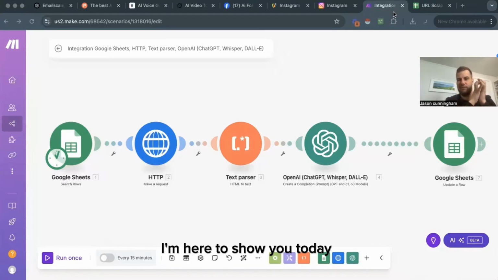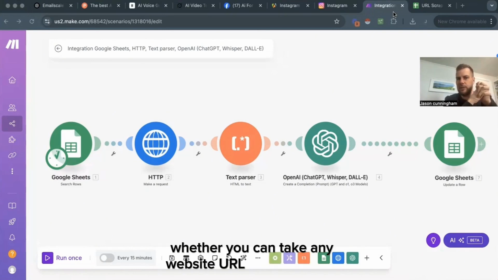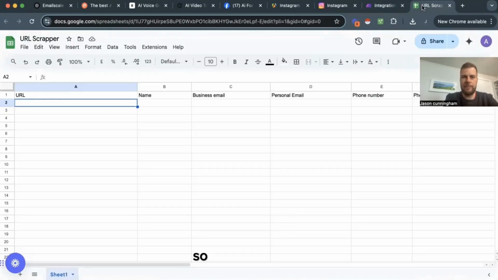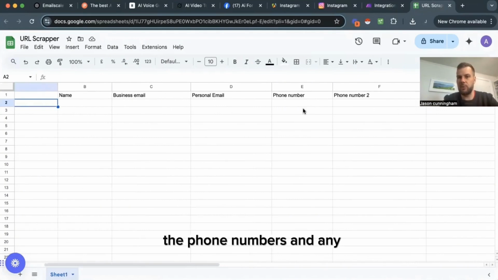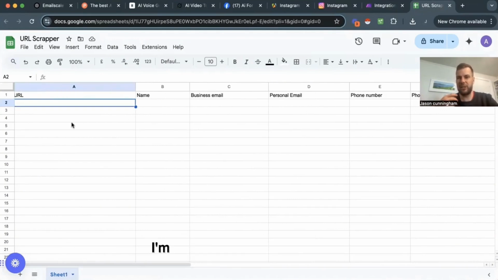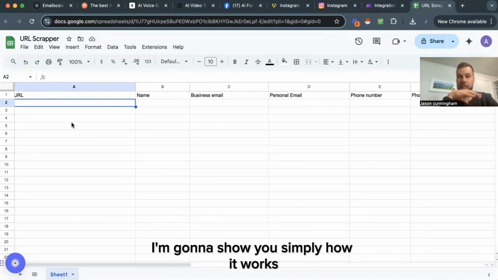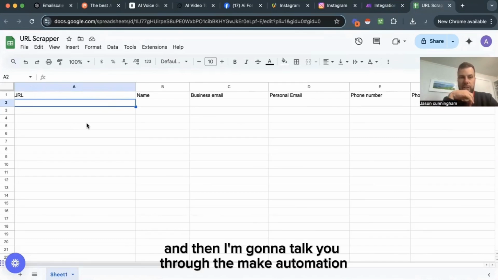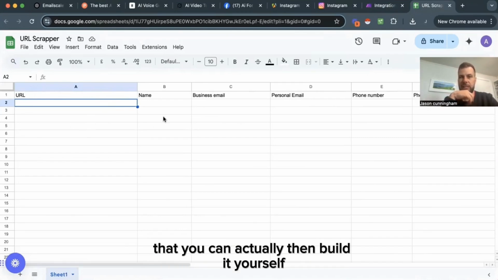I'm here to show you today a very simple automation where you can take any website URL into make.com and it will find the email addresses for those people. So just to show you, you fill out the URLs and it will find you the name, the business email, the phone numbers, and any more information about that business. I'm going to show you simply how it works, and then I'm going to talk you through the Make automation so you can actually build it yourself.